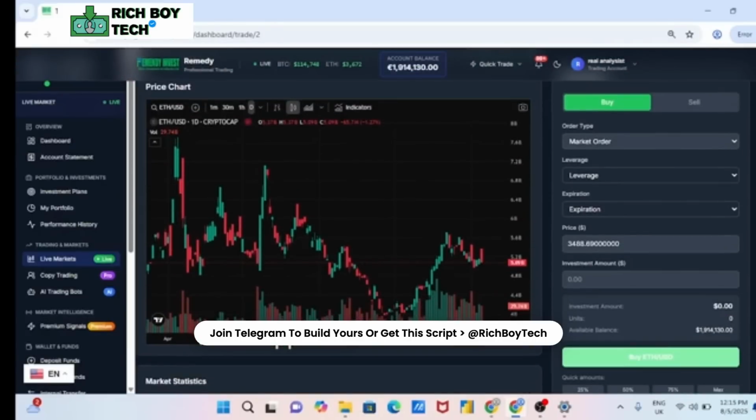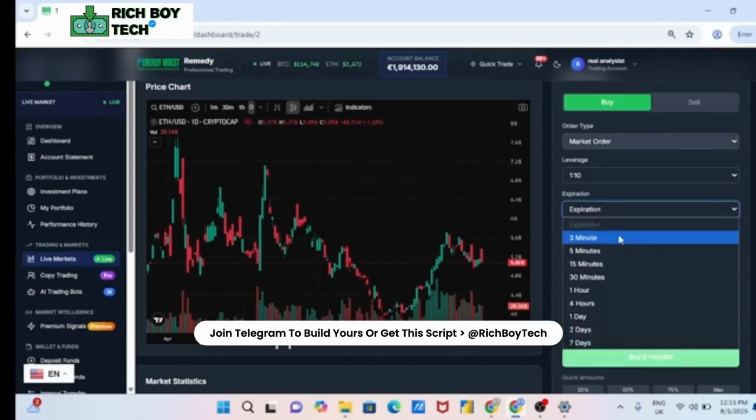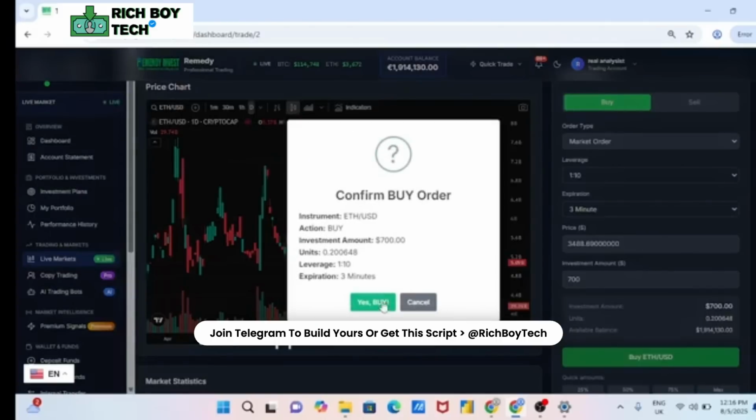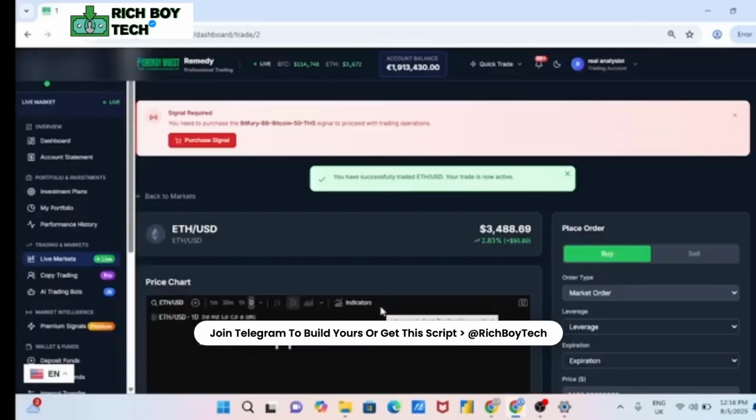So now this is the price. I want 1:2. So I want it to be 3 minutes. So let's say I want to buy $700 worth. $700 worth is going to give me 0.7 unit of this Ethereum. So let's start trading Ethereum. Yes, buy. It's processing. Yeah, Ethereum has started trading.